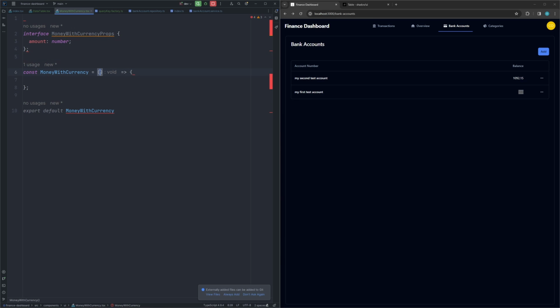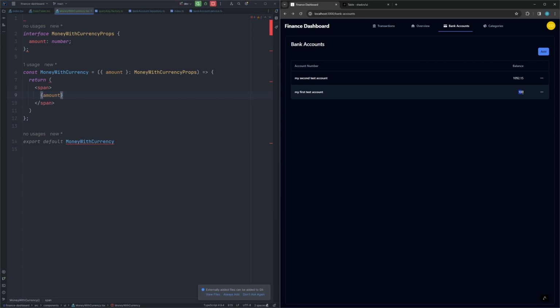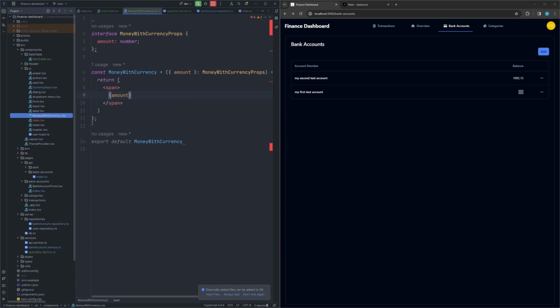So let's grab this prop. The type will be money with currency. Let's grab amount. Now we can say return span. Inside of it we would say amount, but that would again just display the simple number. But I want formatted currency, so let's open our number utils where we will create a function for just that.